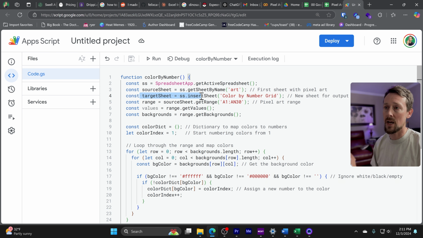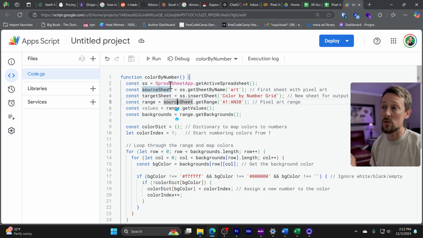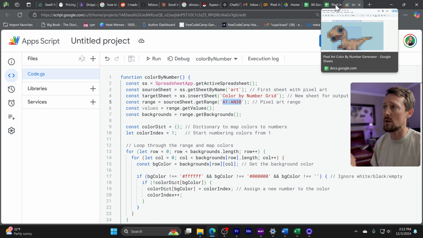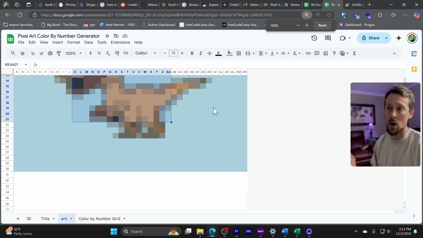And then we're going to name the target sheet, and we're going to insert a sheet called color by number grid. Now we could change this because if we do this more than once, it's going to say, hey, there's already a sheet by that name. So we could make this iterate if we want to, but for now, we're just going to leave it like this. Then we're going to grab the range, which is from the source sheet, and it's A1 through AN30. I've hard-coded that because I'm making these 30 by 30 grids for the artwork right now.